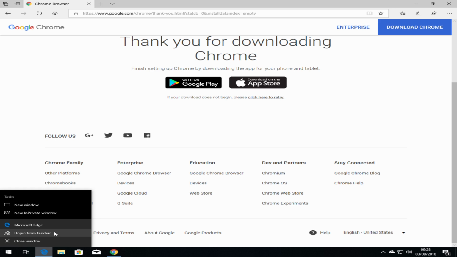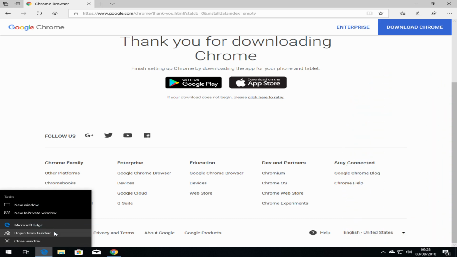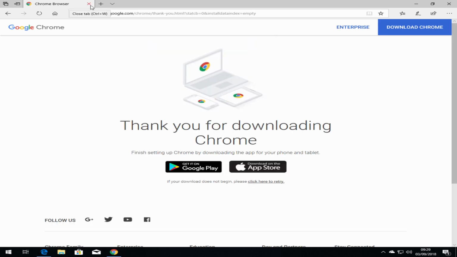However, for simplicity, we will remove shortcuts to Edge from the taskbar by right-clicking the Edge icon and selecting the option to unpin from taskbar. Don't forget that your previous action using Edge was to install Chrome, and therefore your open Edge window will still be thanking you for downloading Chrome. Having unpinned Edge from the taskbar, you may be wondering why the icon has not disappeared. This is because Edge is still running, as evidenced by the small blue bar beneath the icon.